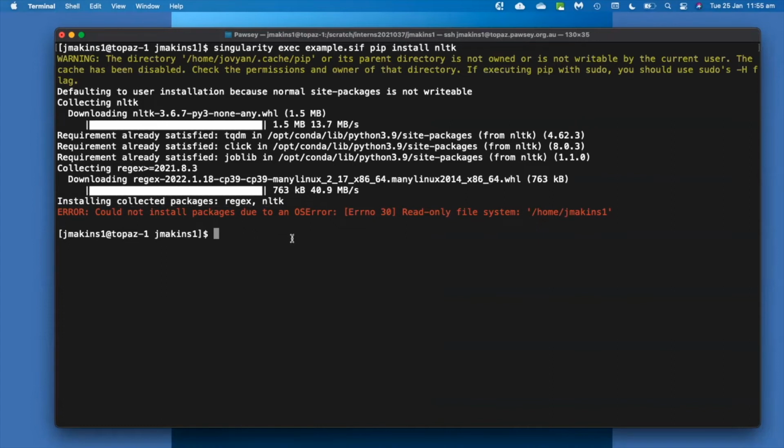And so we need to mount or bind mount a host directory. And so we're going to do this with the command singularity exec -B. I'm going to use my group. Then I am going to just write /home, example.sif and then pip install NLTK.